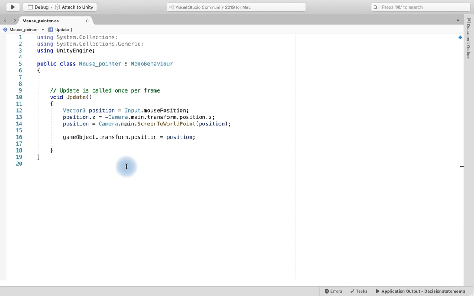In this update method, we create one Vector3 and call it position and hold the mouse position input inside this Vector3. And we put z into plane 0 and convert it, and after that we transform our game object, the game object that this script is attached to. Let's save it and check.